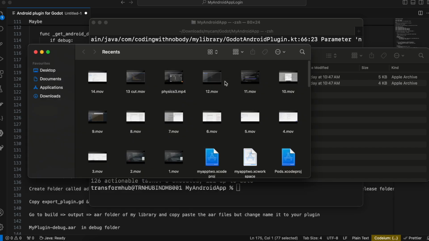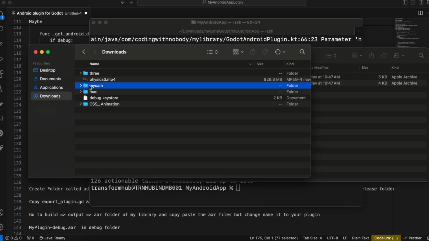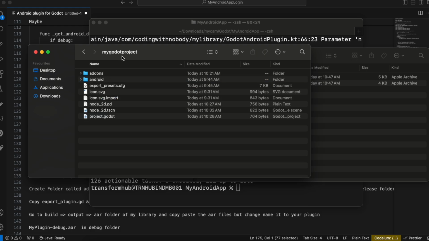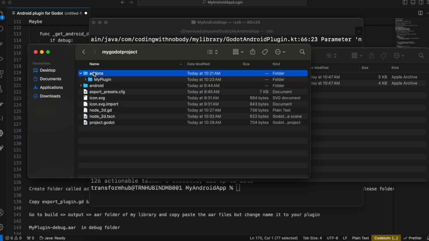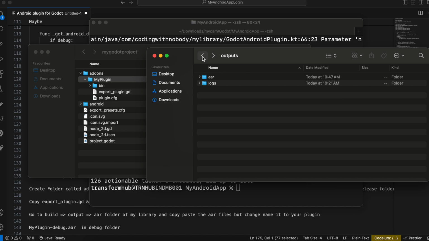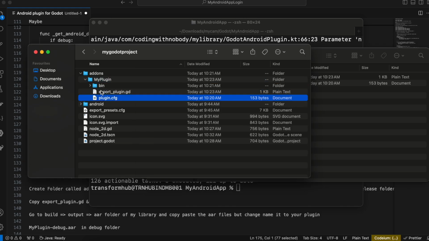Now I will open one more tab and go to my Godot project. Inside your Godot project you will have to manually create a folder called add-ons. Then inside that, manually create a folder called plugin. Then, if I go to my Godot library again, inside export scripts template we have to copy these 2 files and paste them inside my plugin folder. Don't paste them inside bin, paste them inside my plugin.